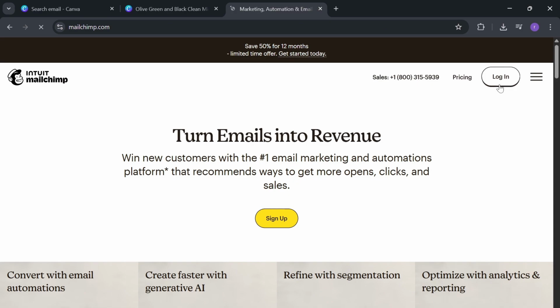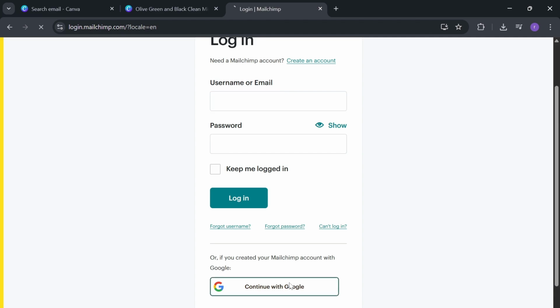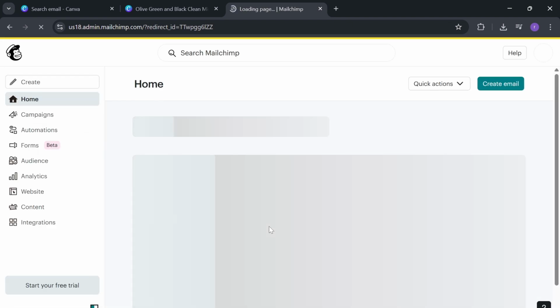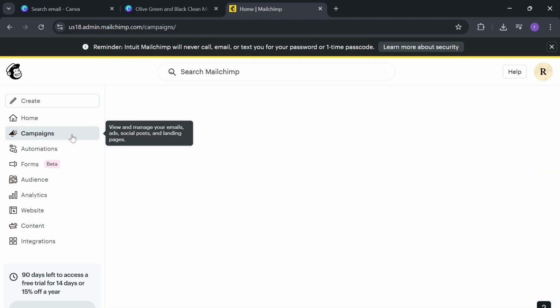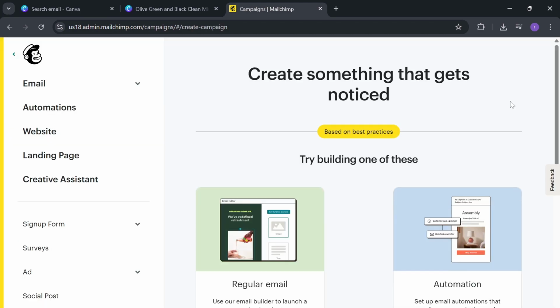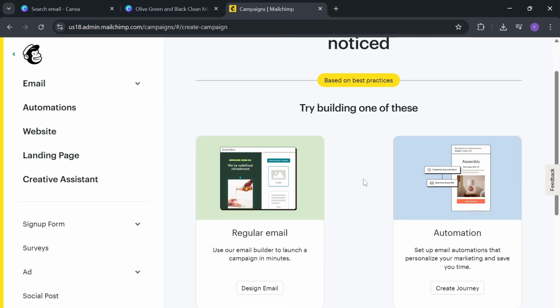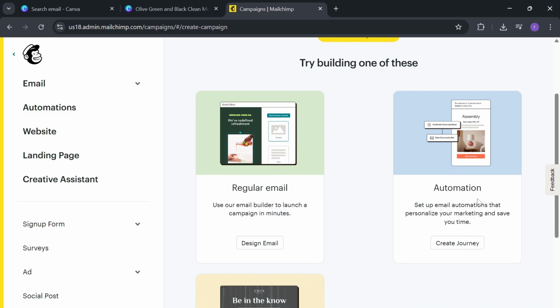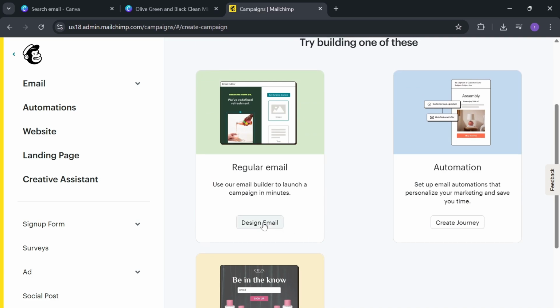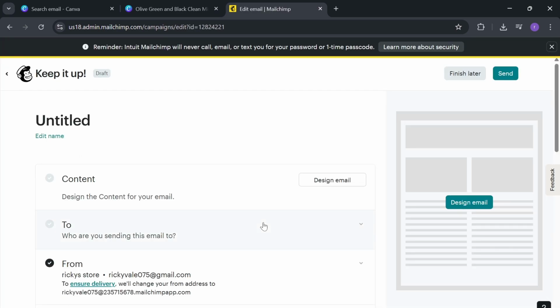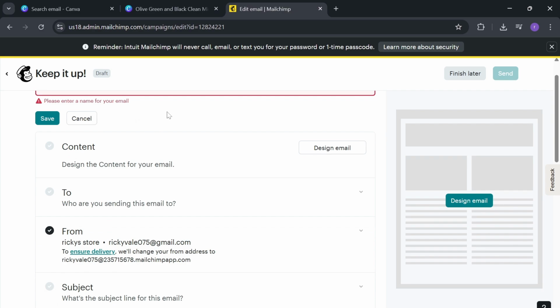Then log in, using something like Google, and it takes me to the dashboard. So the login part is done. Then we have to click on the campaigns button, then create a campaign, and choose regular email. There are other options like automation, landing page, but let us go with the regular email, design email, and give our campaign a name.